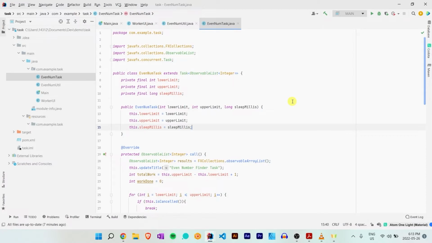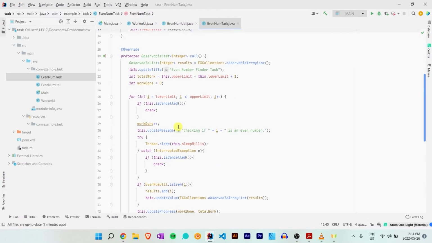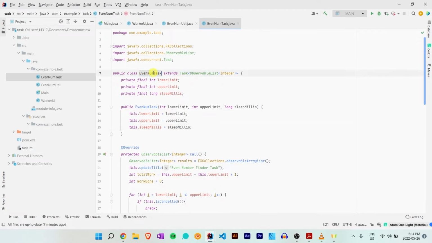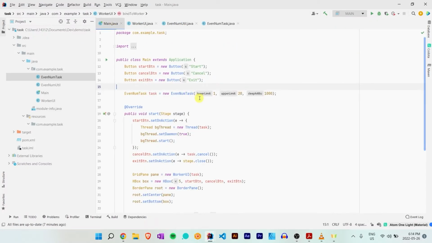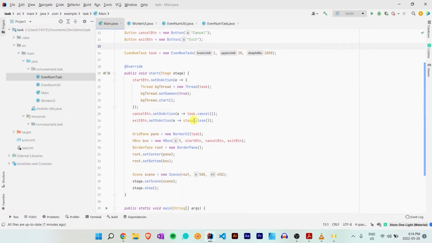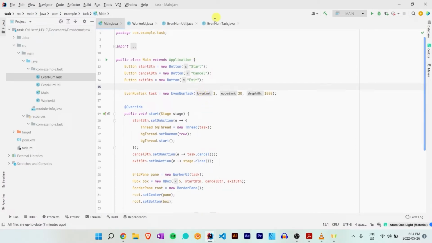All right. So the service class also implements the worker interface, and it encapsulates a task within itself. So we won't actually need to redo this. We already have the task. We just need to encapsulate this even num task inside a service, such that we can reuse it. All right. So how do we do that? We'll go into here, and we'll change a few things.